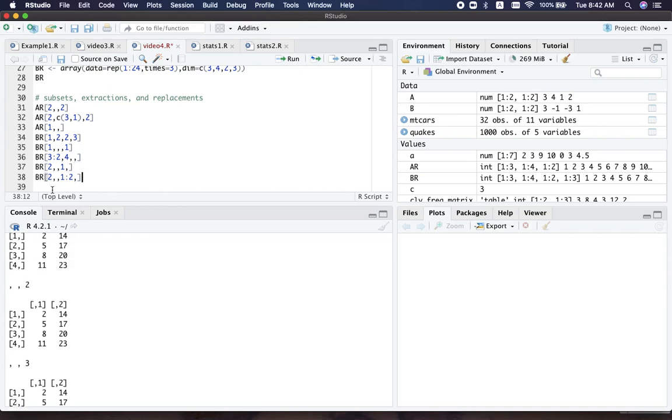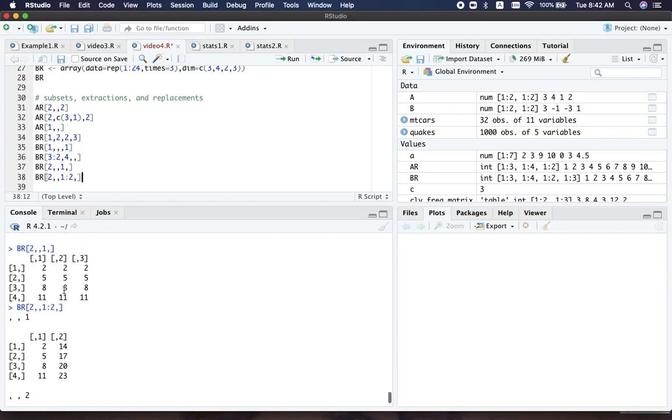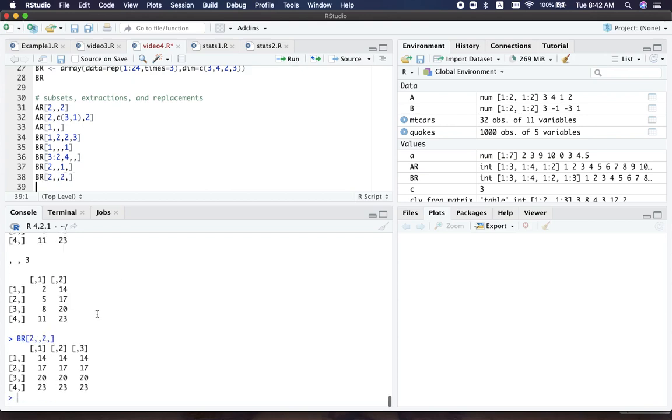So you can change these as you like. I mean, you can experiment with these, and you can see how the results change.